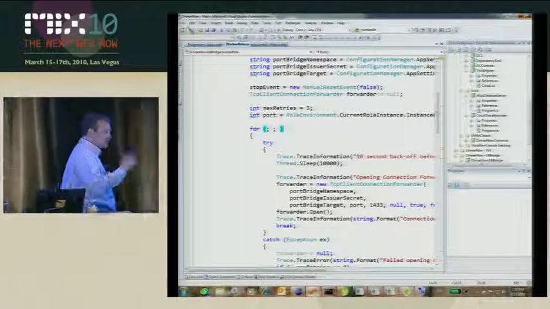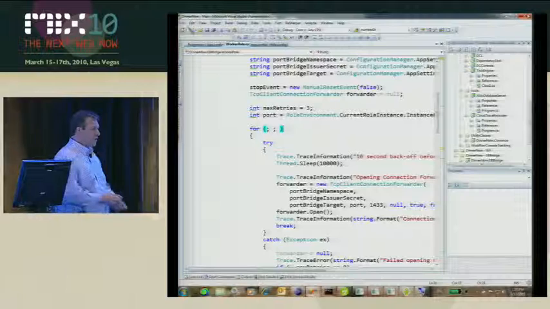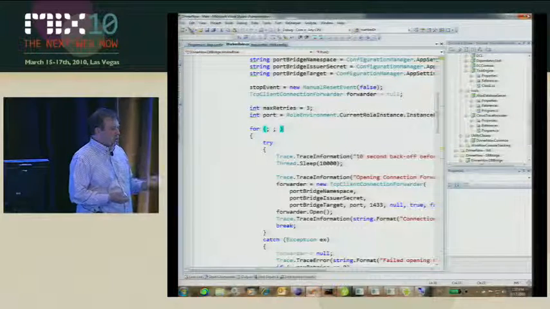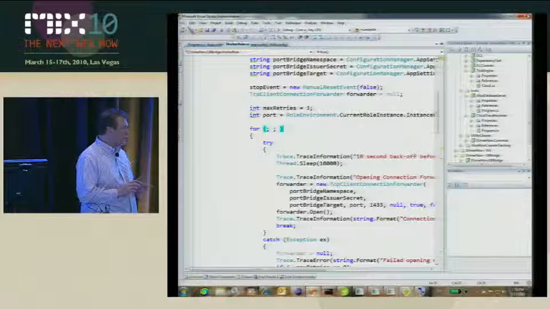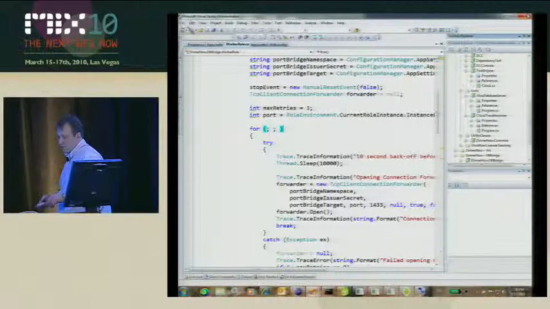So we can do service remoting, we can do eventing, and we can hook it up to workflow. That's something that I haven't shown, but if you want to take a look at that code, it will certainly show you that.